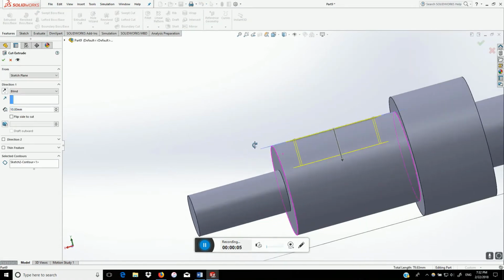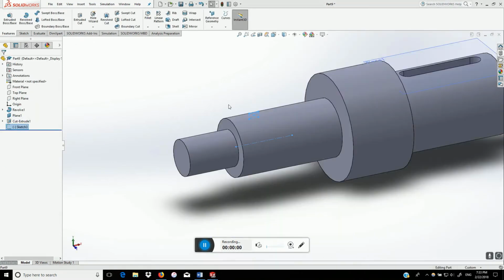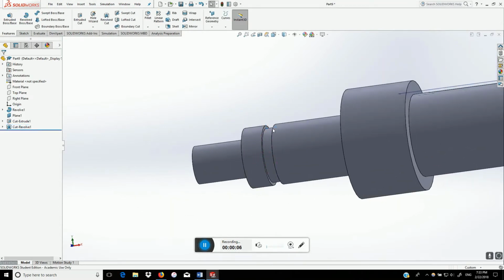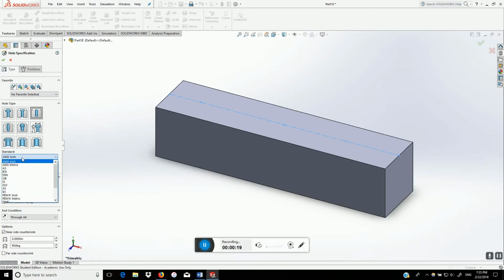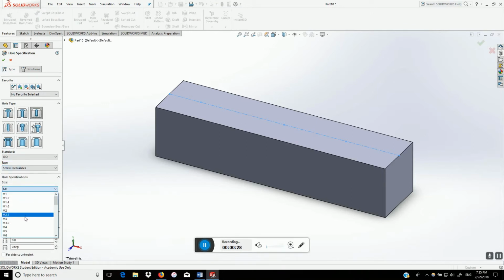The cut commands, in short, work in the reverse way than the extrude, meaning that they subtract material when they are used. Very quickly, extruded cuts are very useful for making keyways. Revolved cuts are very useful for making circular grooves, even though there is a command that does this automatically when you enable the toolbox. The hole wizard is a very useful tool that helps you create holes and threads of standard size. All you need to do is sketch points on where you want your holes to be, exit the sketch, and click on Hole Wizard.